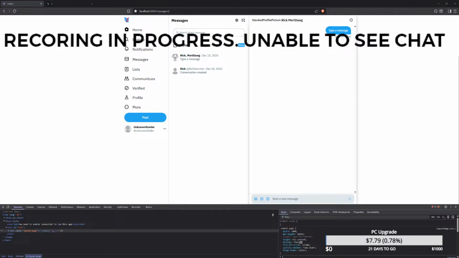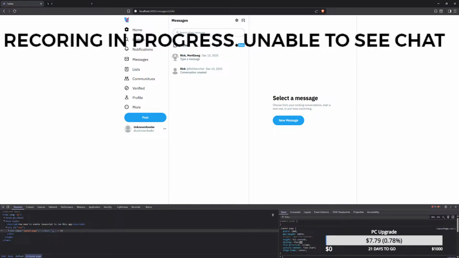Okay, so we're still not going to be working on the stacked profile picture. We are going to be working on the conversation info pane. So whenever you click on info, which I don't know why it's going to select a message. We need to look into that. That's interesting. So that logic's not working. Excuse me, got the hiccups. But that's what we're going to be working on in this next recording.